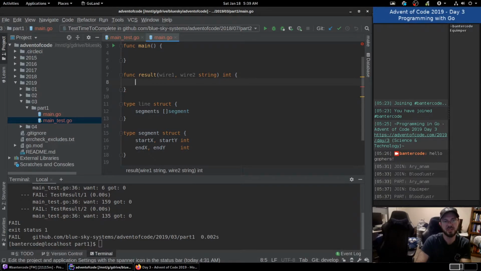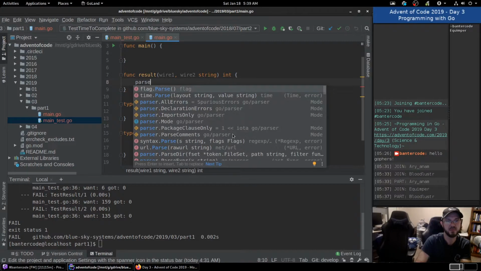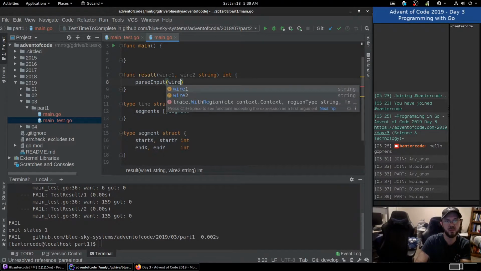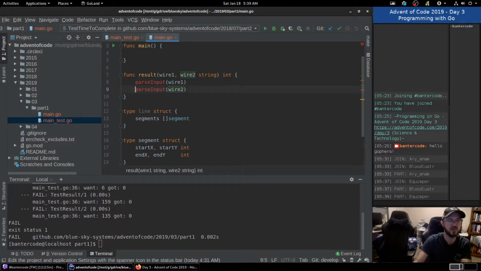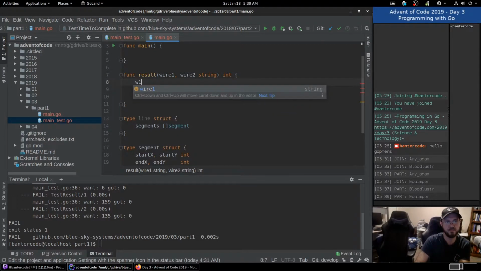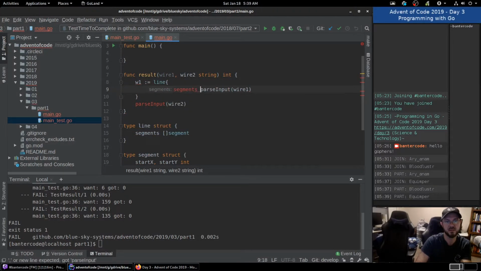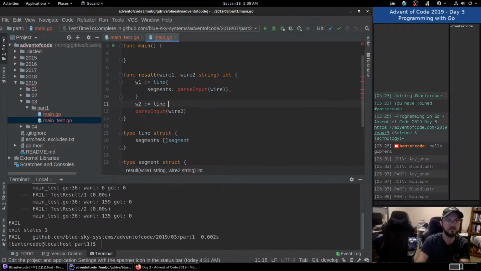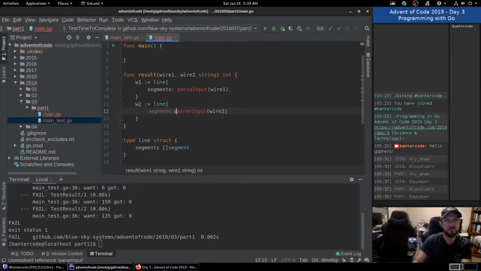So we need to parse wire 1 and wire 2. So we'll say parse input wire 1, and then parse input wire 2. All right, and what do we want to do with that? So let's make wire 1 a line, and then we'll say that segments are equal to the result of parsing that input. And we'll assume for now that we're not going to have errors in parsing. So we have 2 wires, and then we'll need to know where they intersect and which intersection is closest to 0, 0. We'll call that our origin.